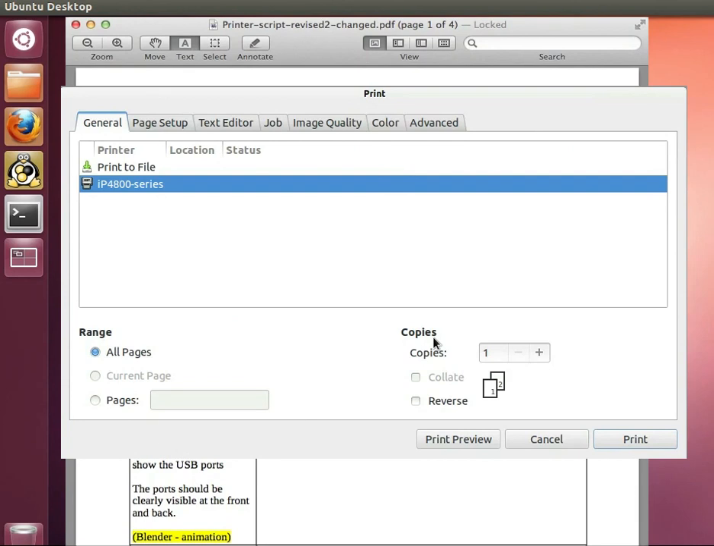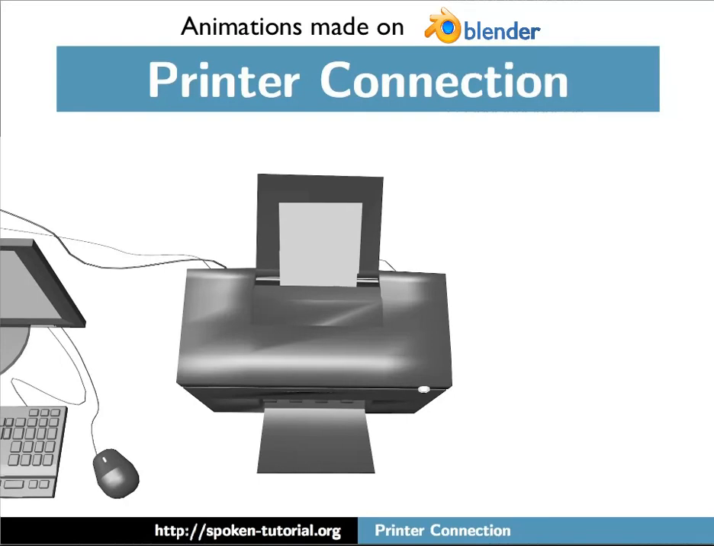Next, let's look at the options available under Copies. Copies option is where we choose the number of copies that we want to print. If we change copies to 2, then 2 copies of the selected pages will be printed. And click on the Print button. If you have configured your printer correctly, your document will start printing.